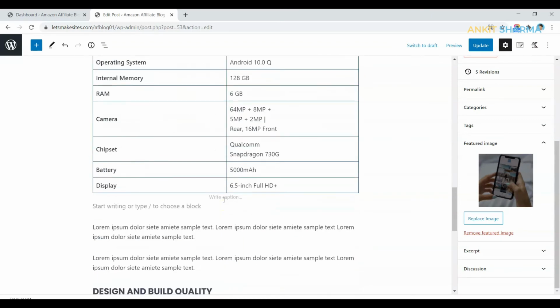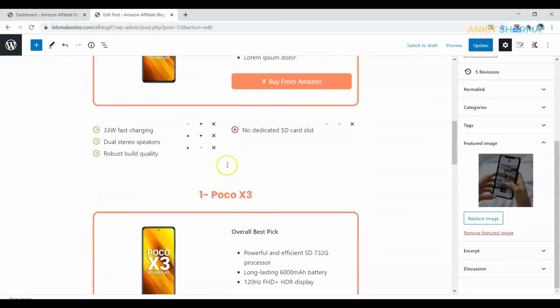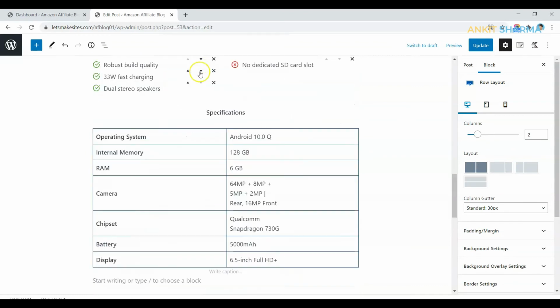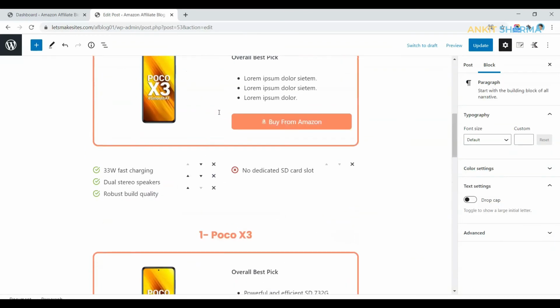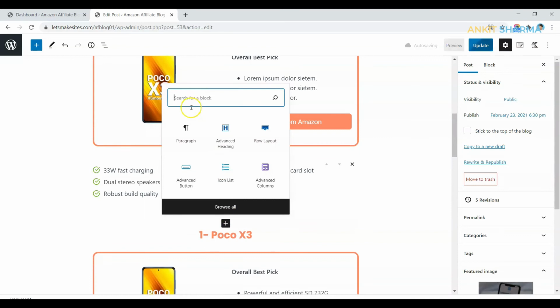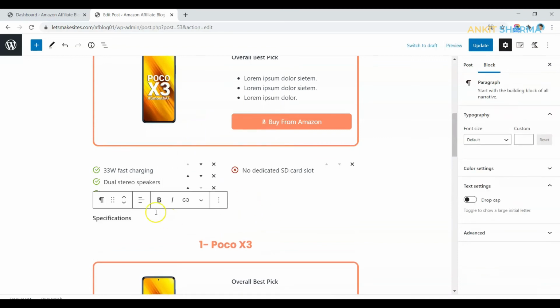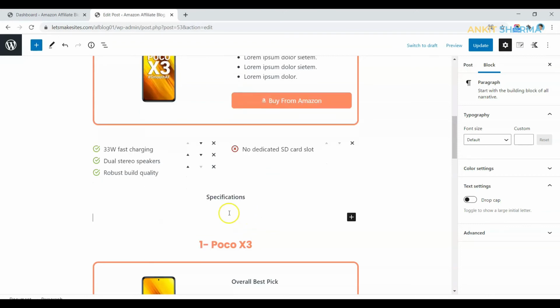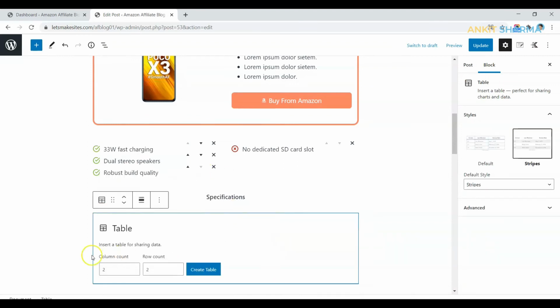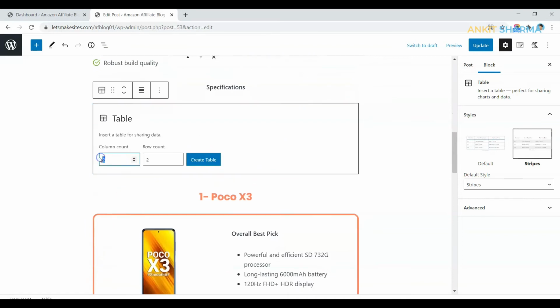So below that we have a very simple table. So let me show you that as well. Let's go ahead and copy this text. We will add a paragraph and align it to center. After that, we will add a table. Alright, so we will have 2 columns and 2 rows to begin with.